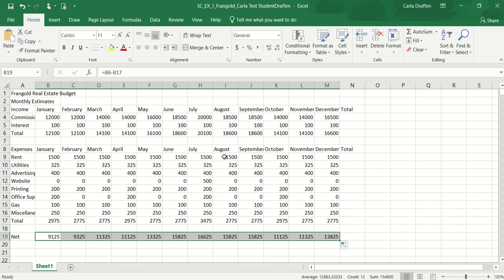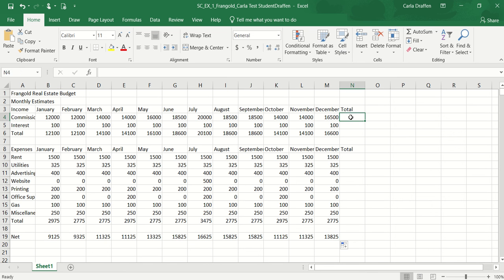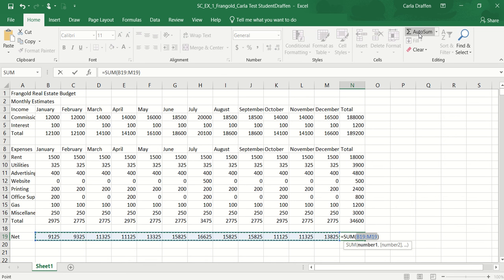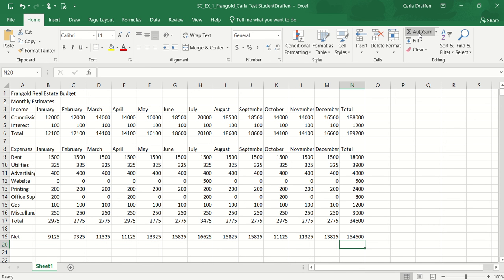Now, the next thing we want to do then is figure out how to get our totals in column N. An easy way to do this is to highlight those three cells for the commission, interest, and total, and click on AutoSum, and it puts the values in there. Do the same thing for N9 through N17, AutoSum, and then click in the net income cell of N19 and again do an AutoSum. You hit the enter key for that one, and you've got those calculated.